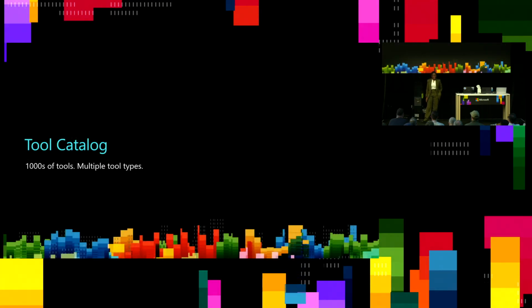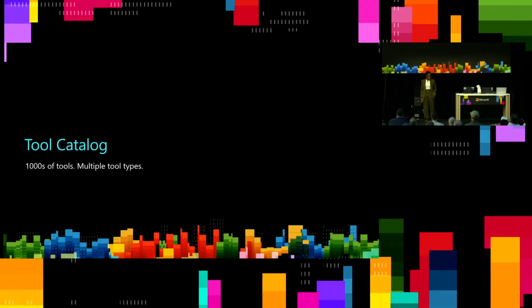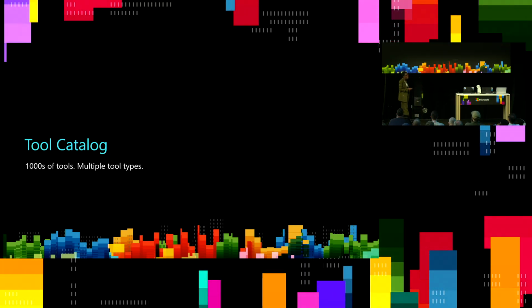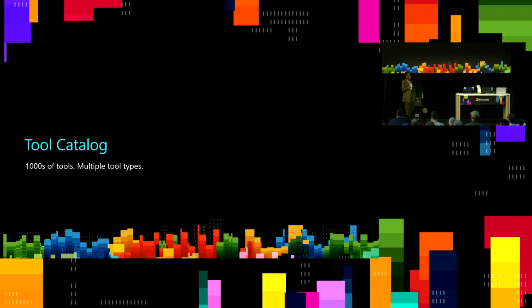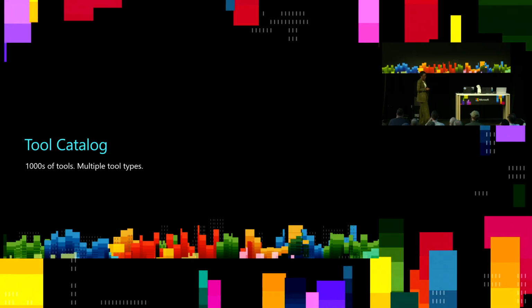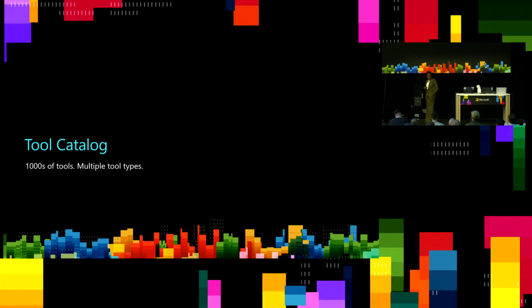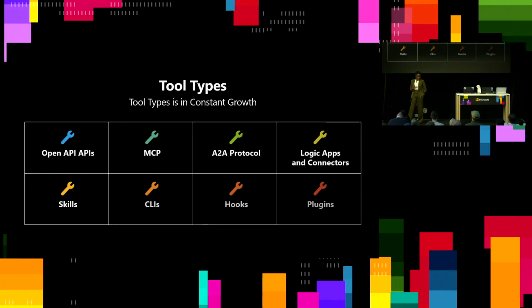So the tool catalog, let's start at the beginning. You have thousands of tools, probably soon millions of tools, and you have multiple tool types. And in Foundry, we want to make sure that you have all of those in one place. So let's look at the tool types.